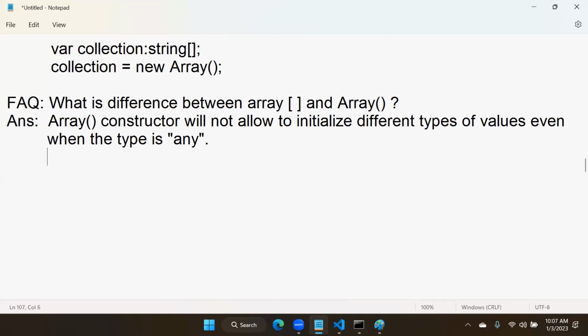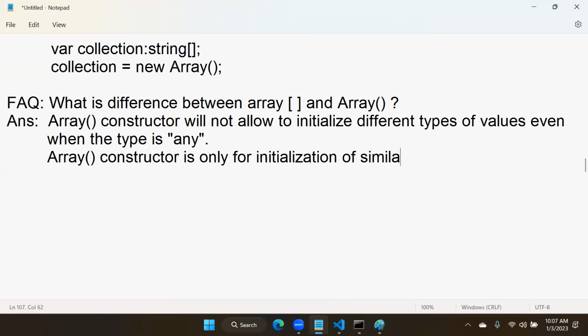So array constructor is only for initialization of similar type of values. Even when the data type is defined as any, you can't store all types of values. Then what we can store, I will tell you that.